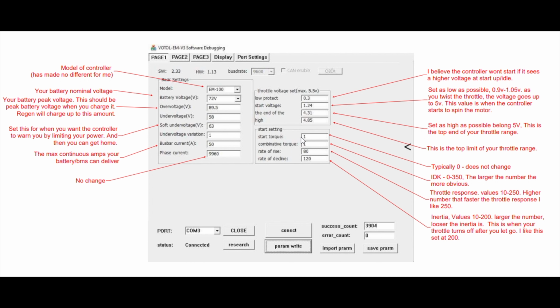Start settings. Starting torque, I think it's typically 0 or 1. I actually have mine set for 150, and that helped me with a soft start issue I was having. But typically I heard that it usually is just 0 or 1. Nobody really messes with that. Same with the second box. This is a 0 to 350 range. The larger the number, the faster the torque comes on. I haven't had an issue with that. I have mine set for 0 on my controller.